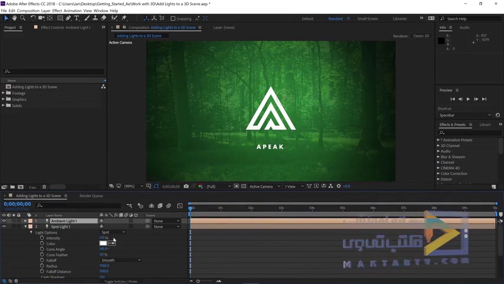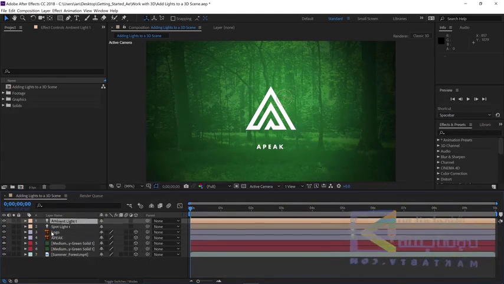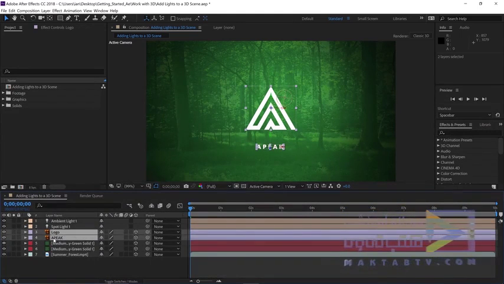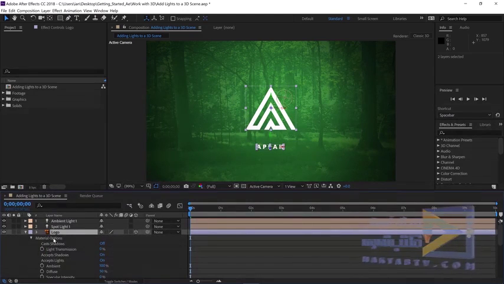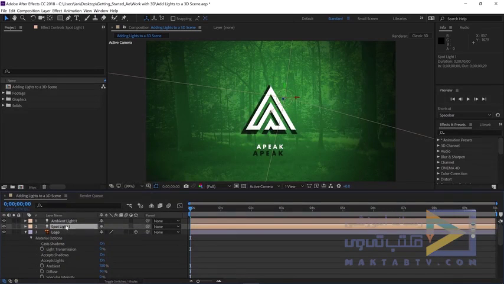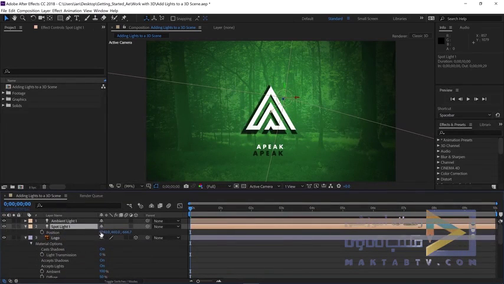Now that the background's under control, let's see if we can add more dimension by having the logo and the word cast a shadow. Collapse layer 2 and select both layers 3 and 4. Click on one, hold down Shift, and click on the other. Press AA rather quickly on your keyboard to open the material options. Then enable Cast Shadows. Select layer 2 and press P to open the position.